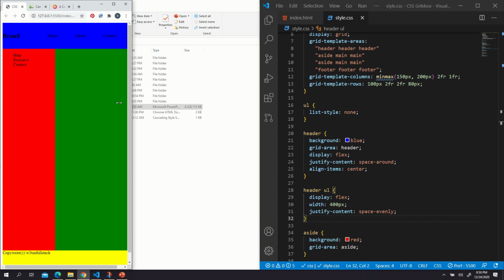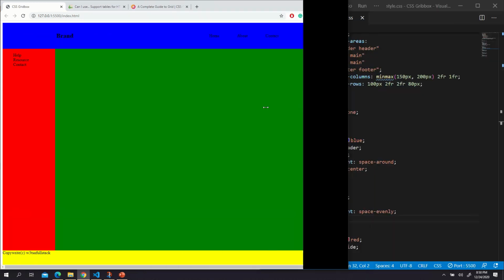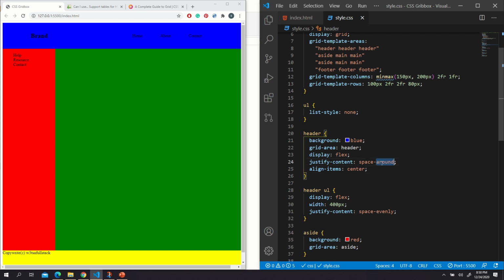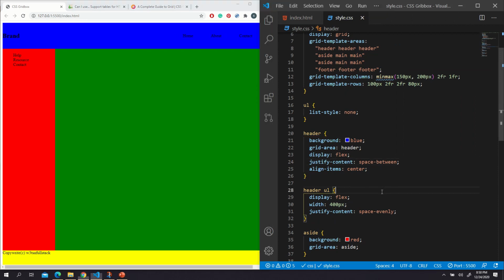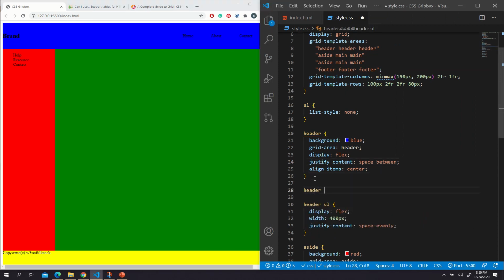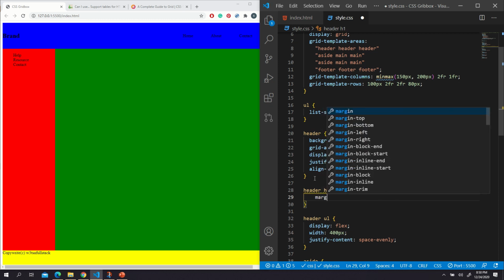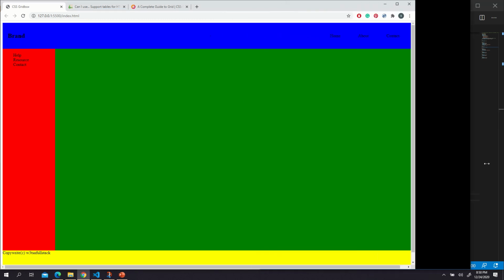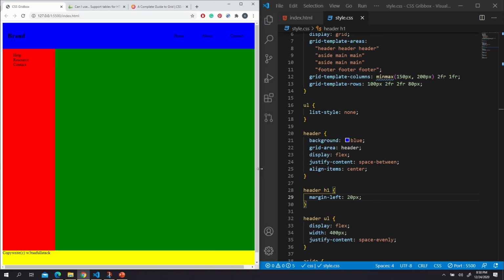Now I have a brand and I have a menu items. Okay, and look at that, it is responsive, but I don't like that it actually grows, so instead of using space around, I'm actually going to use space between. That's what I did wrong. So with that space between, I do have some space here, but I don't have any space to the left of the brand, and I can easily solve this. Just target header h1 and apply a margin left of 20 pixel to it, and look at that, there's some space right now. So it's good. Now it is all responsive.